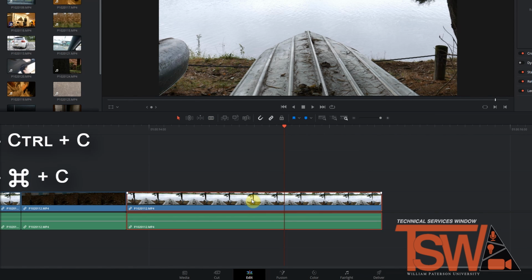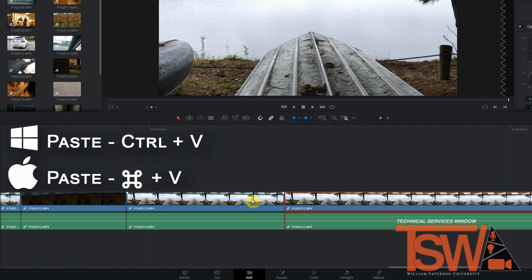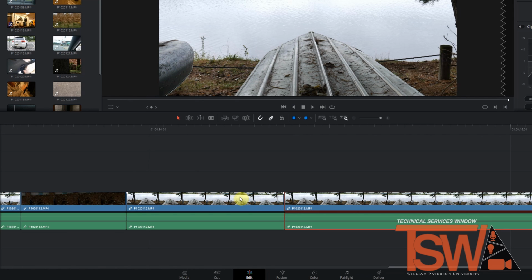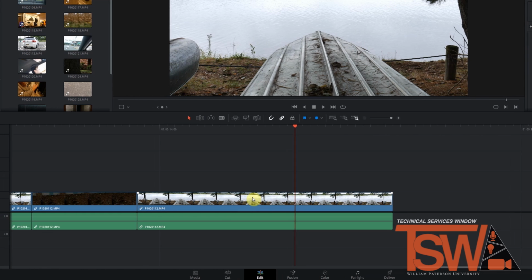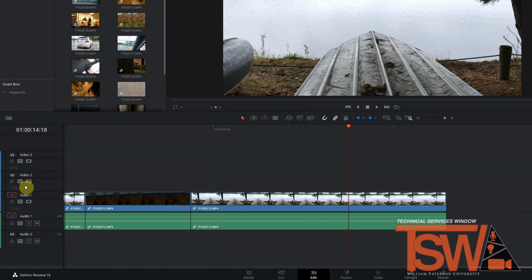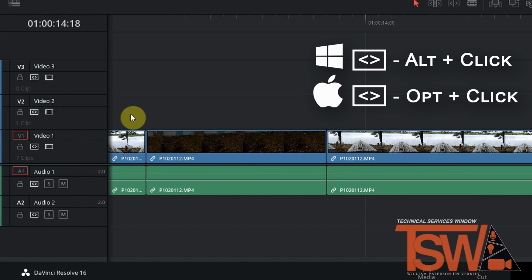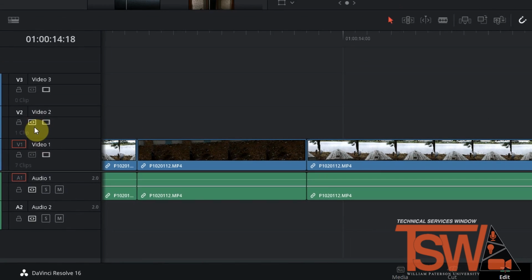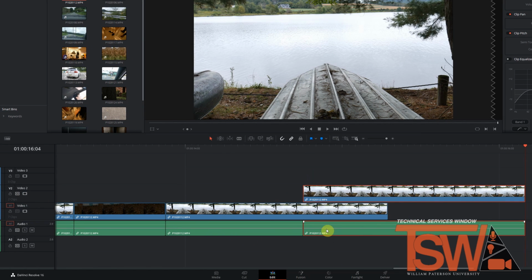I can hit Ctrl-C to copy, and then Ctrl-V to paste. However, when you copy a clip, it will paste onto the same track. To get the clip to go onto the track that we want, we must first patch the source. To do so, alt-click on the box and arrow icon next to the track that you wish to paste it to. This will disable all other tracks, allowing you to paste your clip onto that desired track.